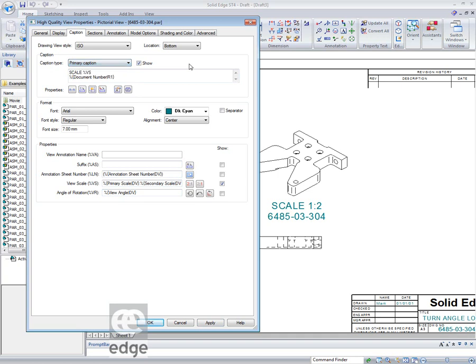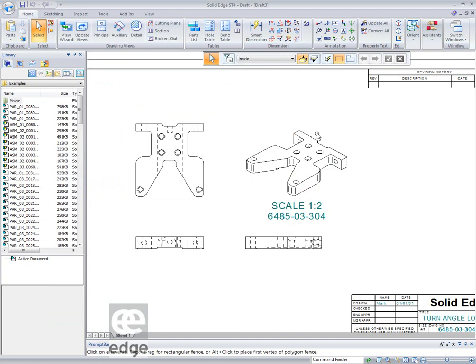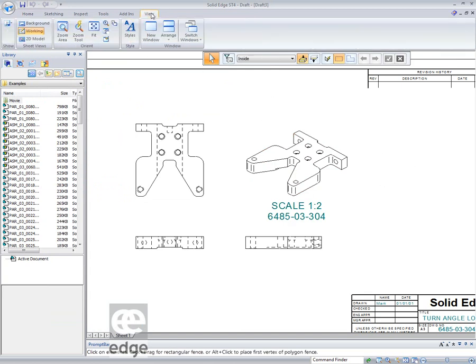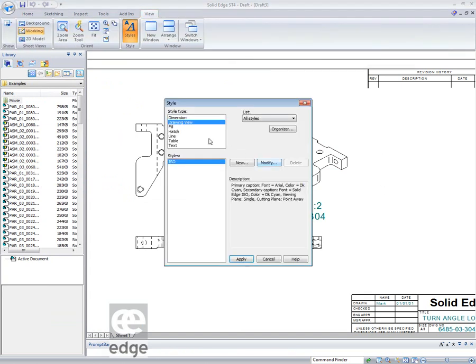We can have a secondary caption, so we can have a primary and a secondary caption. If I set up a secondary caption, I can show or not show it. It's in the style ISO, so we can have multiple styles for these things. You might have a number of different metric or ISO styles, and this is being applied, working with this view alone. So if I just say OK to that and see, okay, how's this all set up? Let's go to our styles and take a look.